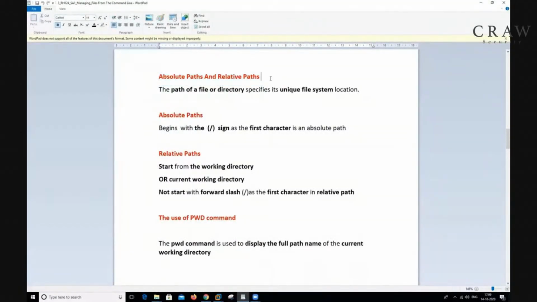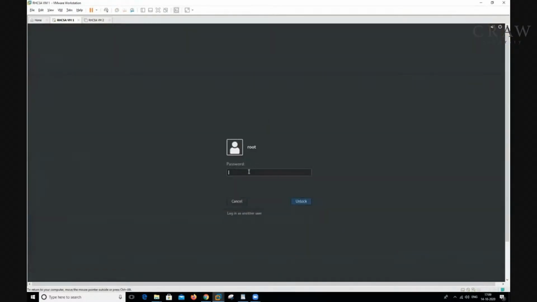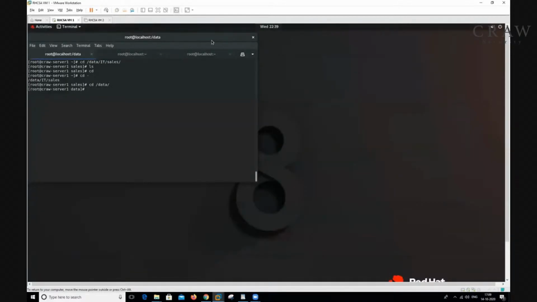Welcome to Cross Security. I will discuss absolute paths and relative paths. So what is an absolute path and what is a relative path? I will show you by using some examples. Today we will discuss this particular topic: relative path and absolute path.